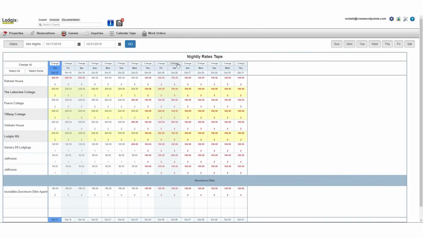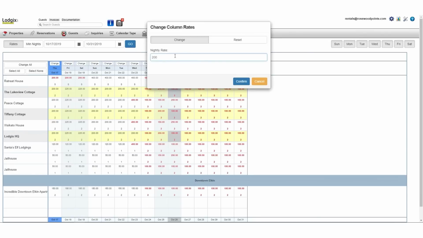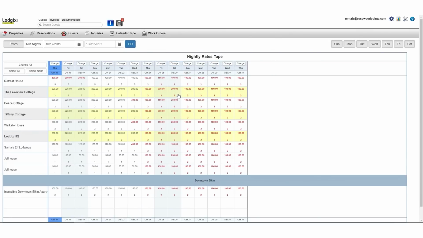Moreover, Lodgix integrations with popular payment processors like Stripe and Authorize.net offer the flexibility to connect with your existing merchant processor seamlessly. With Lodgix, there are no contracts, no credit card requirements, and they even offer a free 30-day trial, making it an attractive choice for those seeking an efficient, comprehensive, and cost-effective vacation rental management solution.